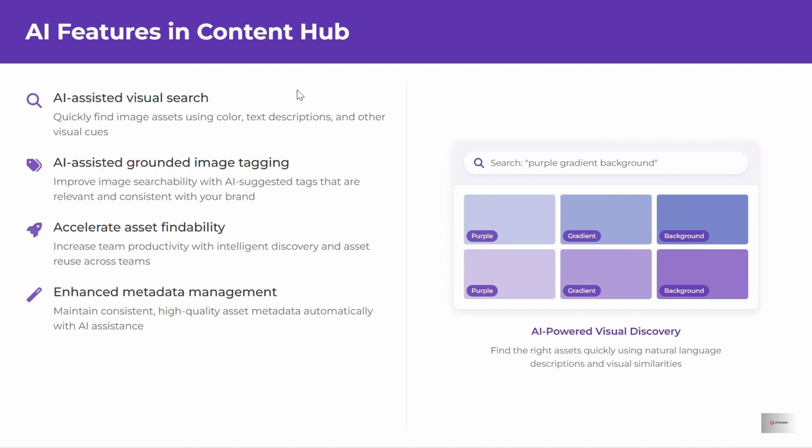What features do you get in Content Hub? AI assisted visual search, where you can search by an existing image. For example, if you have an existing image and you want to find a similar or relevant image, you can make use of visual search. It will help in finding it using color or text description and other visual cues. It will basically advance the search by enabling the AI features in Content Hub.